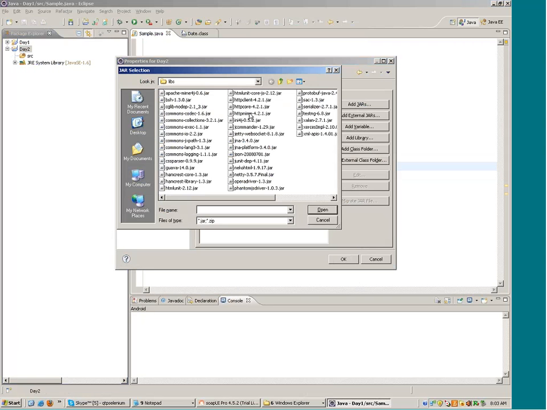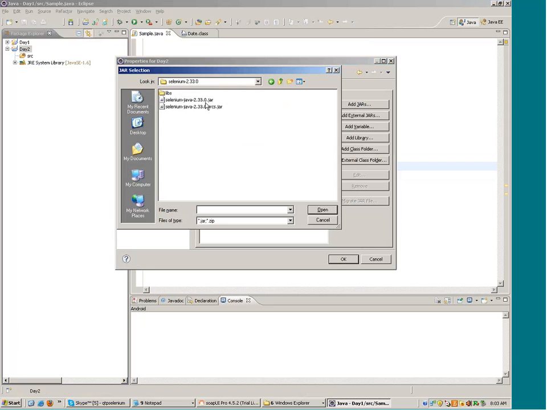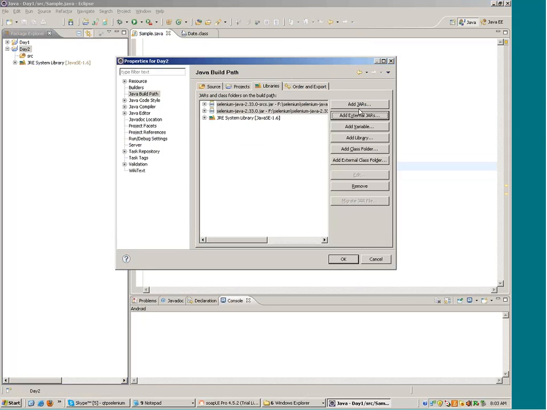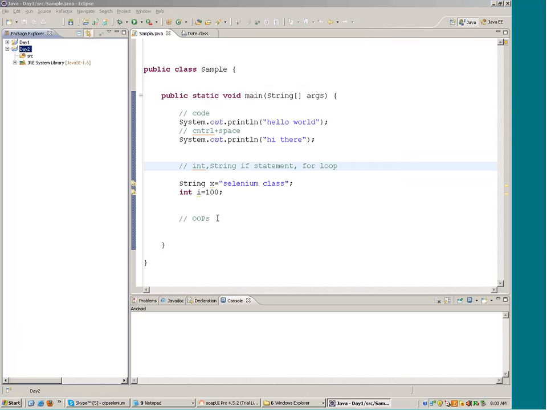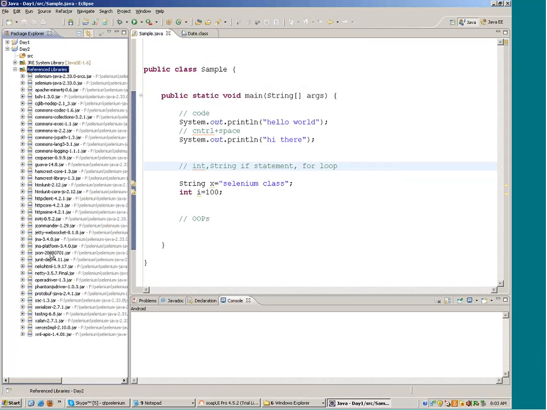You click on add external jars. Add these 2 jars which are downloaded. Along with these 2, add the other ones as well. So the Selenium jars will come over here under reference library. Now how do I use these jar files?